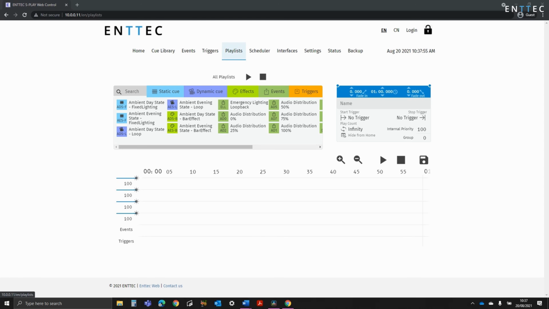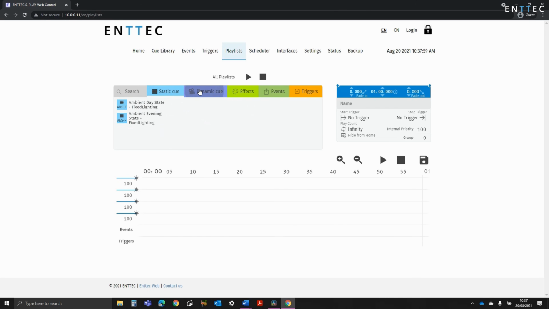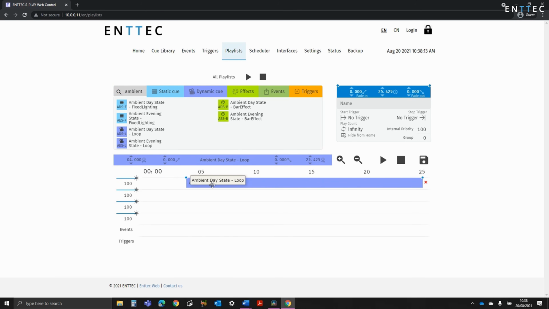We've already created a static scene, dynamic recording, and effect for this. We're going to combine them together in this playlist and set an infinite loop. You can filter by type in the headings, search, or scroll to find each before dragging them onto the timeline. Drag and drop each of them into position.